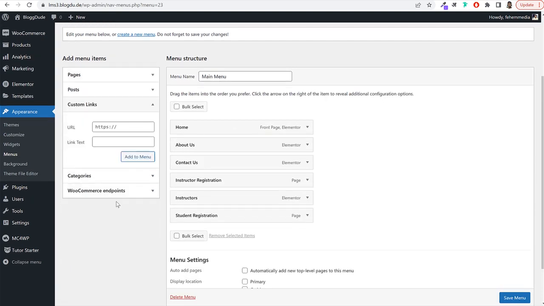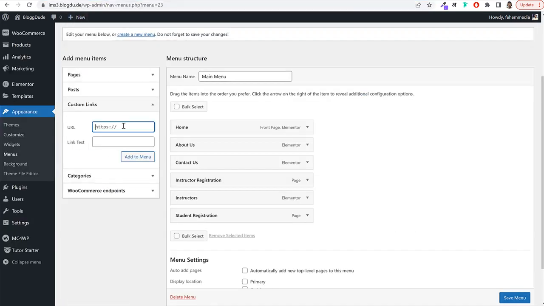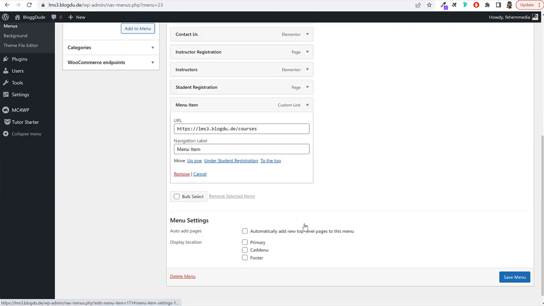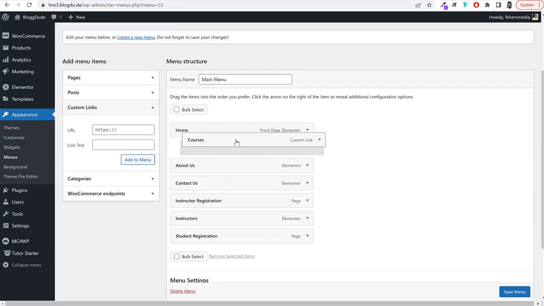And we also need one custom link. As I said earlier, the courses page is already created for you. So just enter the website link, whatever your website link is. After that, put in /courses. So this will be your courses page. And under link text, type in courses. URL is fine. Under navigation label, type in courses. Now you can rearrange this.